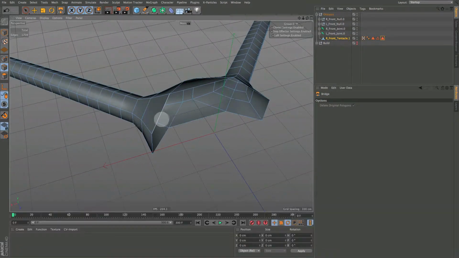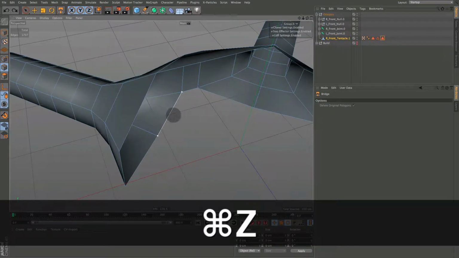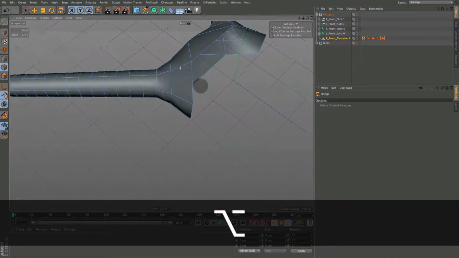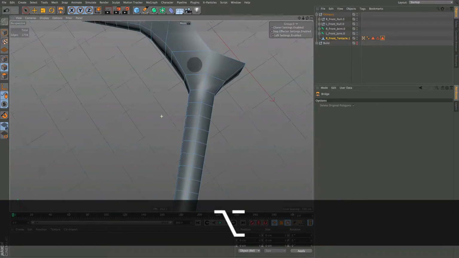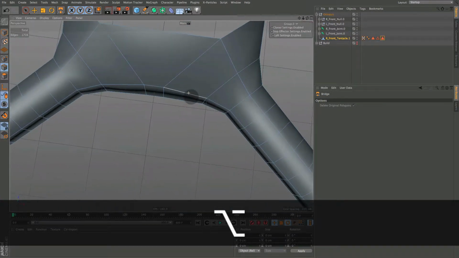Oh, that one worked. And basically you're just clicking and dragging across. I guess I should have showed that. Click and drag. And there we go. And so I'm going to just clean this up just slightly right now.